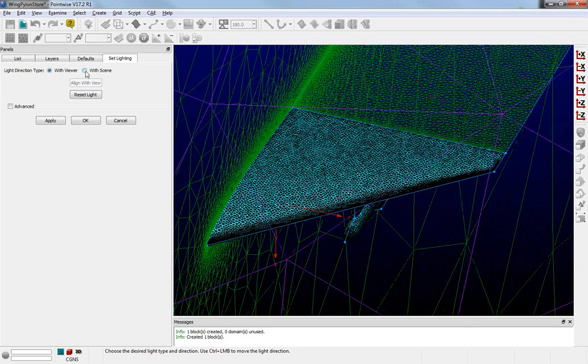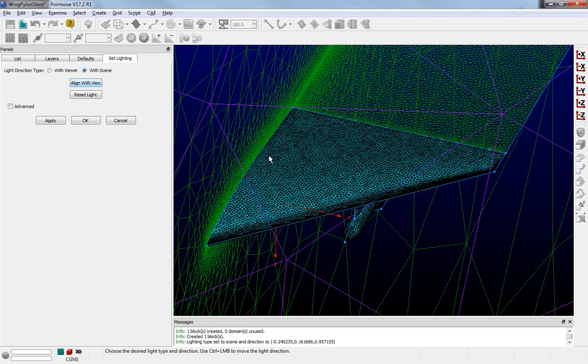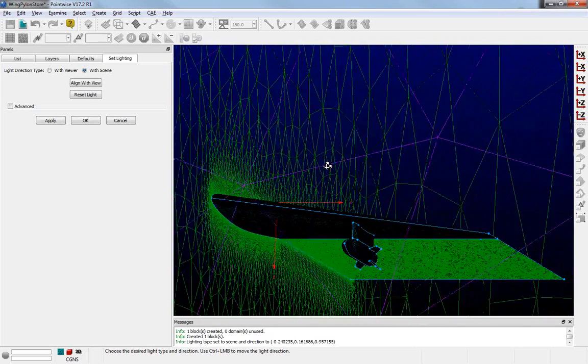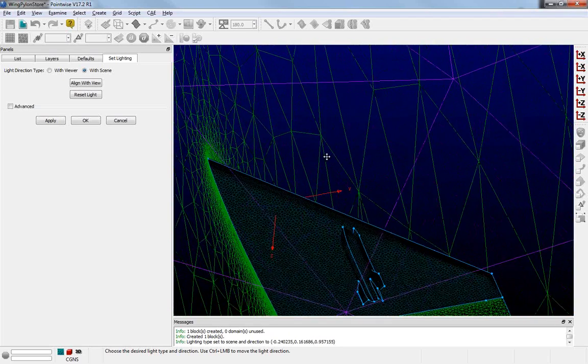If we change it to a scene, I can either align it with my current view, or I can use Control left mouse button to set it explicitly. Now, I'm setting it to the top of the wing again. Now, if I move my model, you'll find the shading does not move anymore. It stays fixed to the top of the wing. So the bottom of the wing should be very dark. And it is.